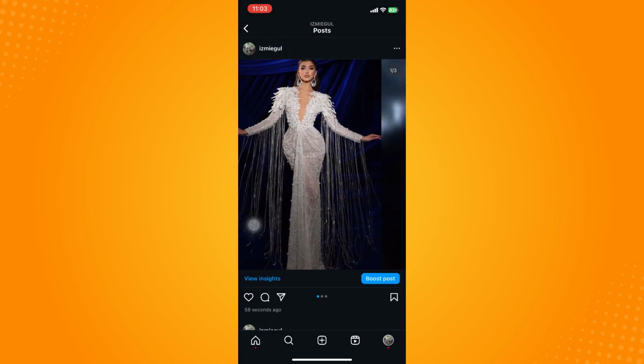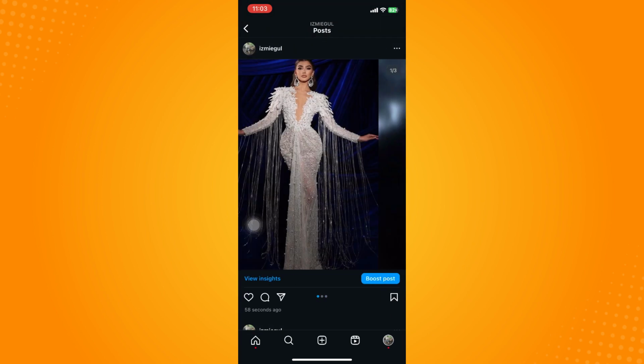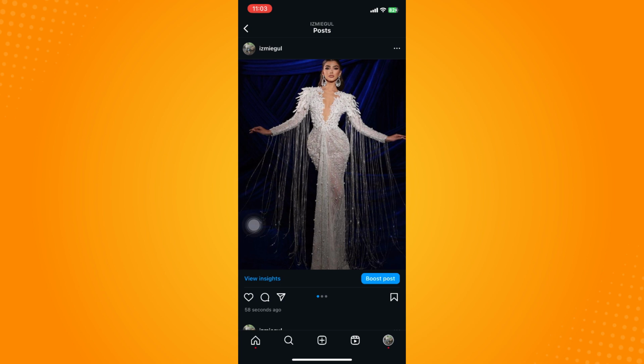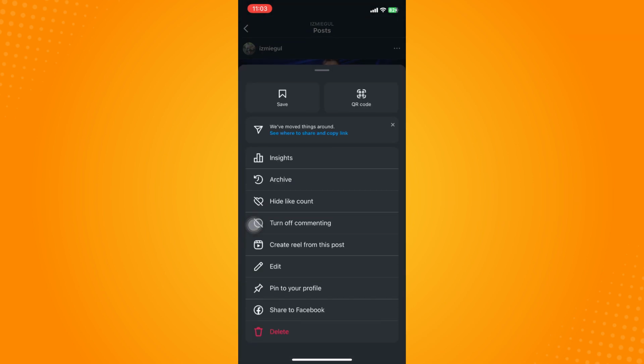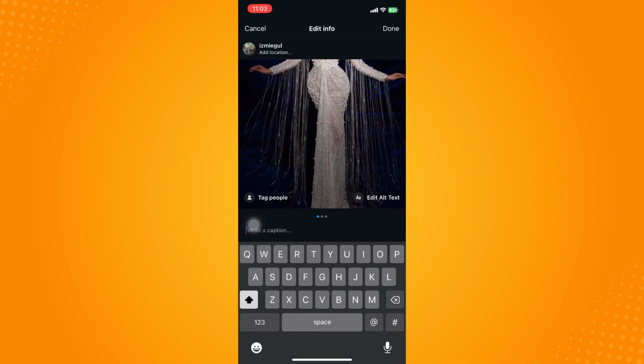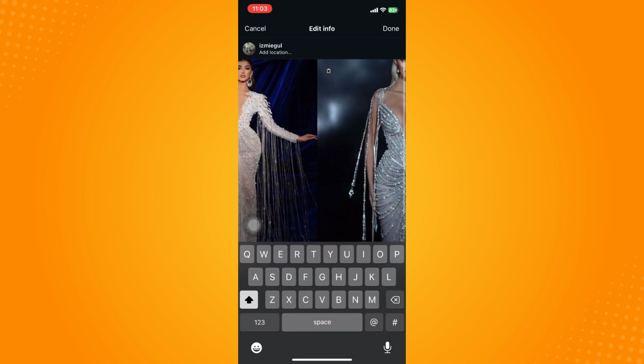So what you're gonna do here, I actually have three, right? Now what you're gonna do is on the upper right of that post, you'll see three dots. Click on that and tap on edit. After clicking on that, all you have to do is to choose the photo that you want to delete.